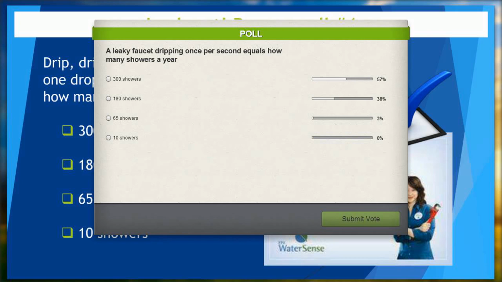Looks like 300 and 180 are coming in pretty close. Pretty fun to watch this kind of move back and forth. So we're going to go ahead and stop the polling right there. And so we have about 58% with the 300 showers, 38% for 180, 3% said 65, and no one said 10.